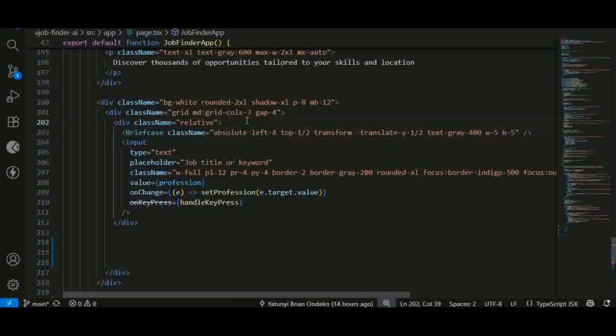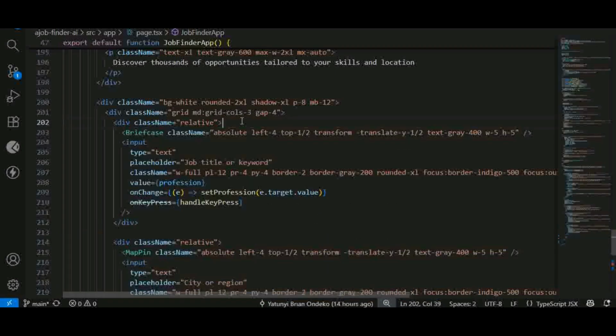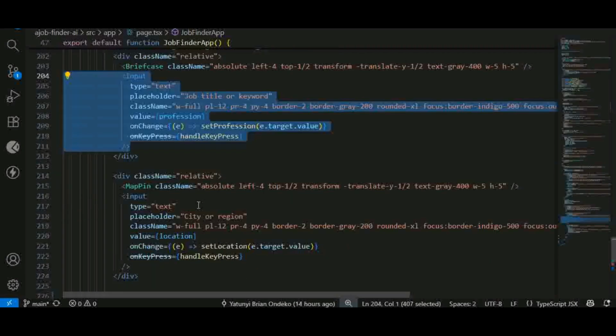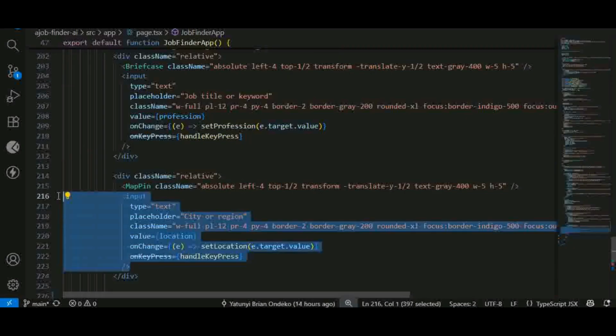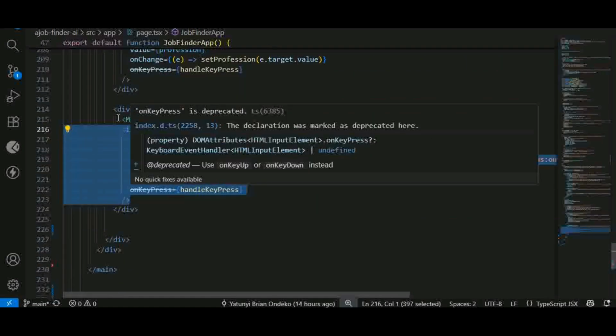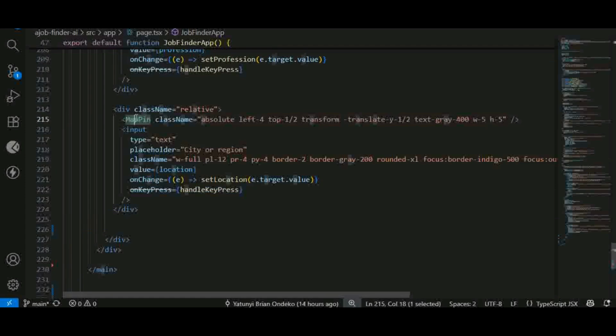Yeah, and then we'll need another input. So the first input was for profession. Then this other input that you're going to need here is for location, the location. I hope you can remember it. And then it's going to also have this logo for mapping, like that.